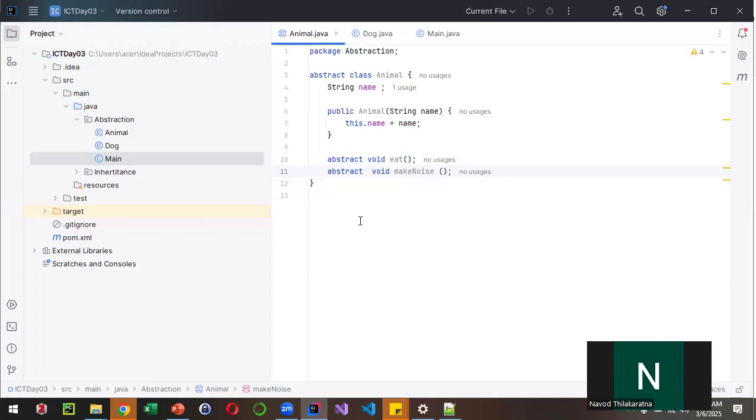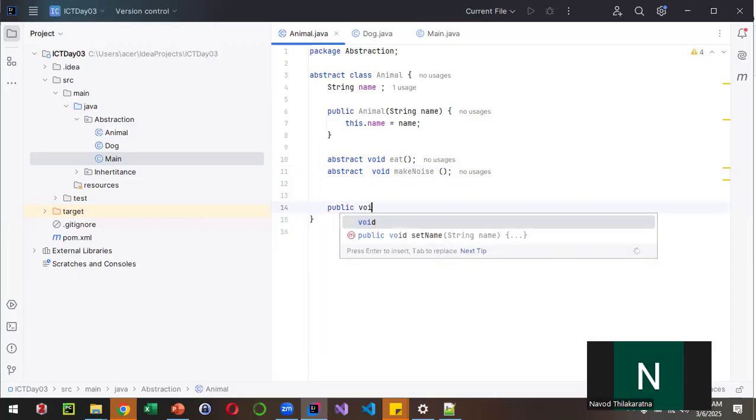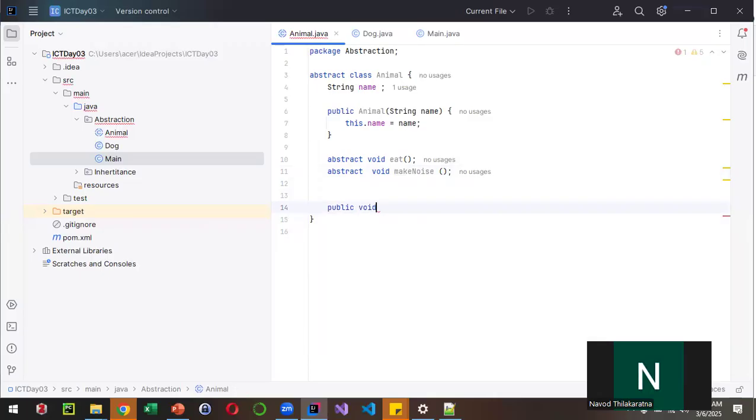So apart from abstract methods, I can also have some other methods like public void.